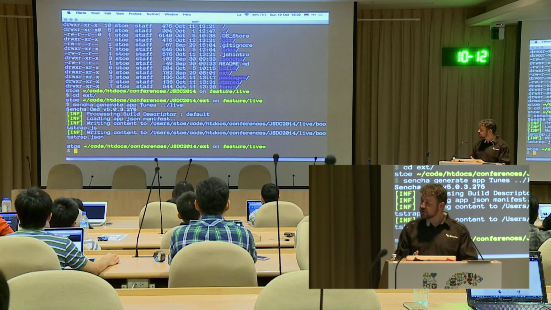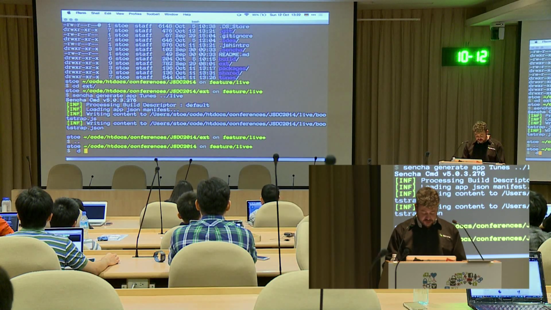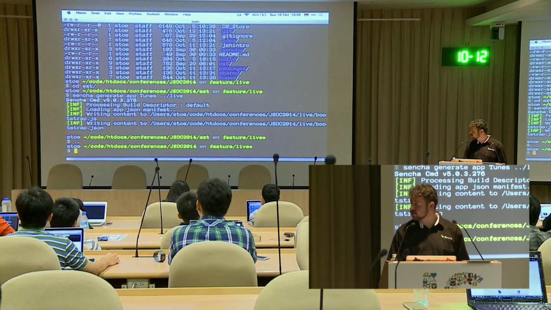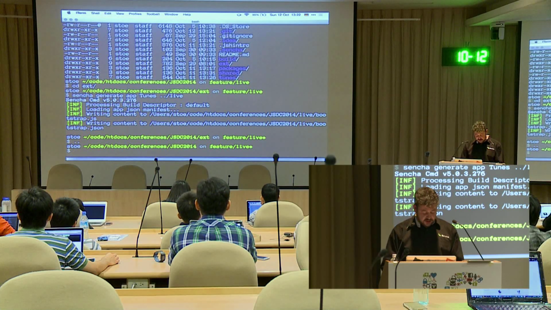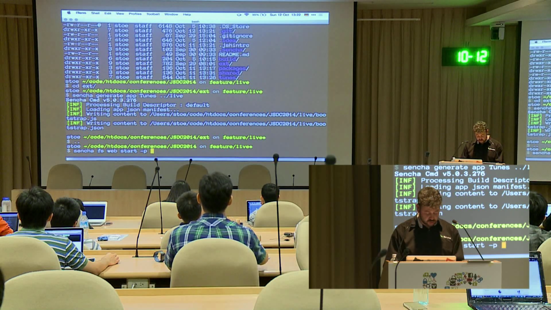Okay. So now we have scaffolded our application. We'll just navigate back to the root of our workspace and once again do Sencha file system web start. We can also tell it what port to use.